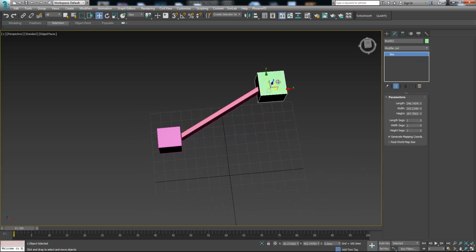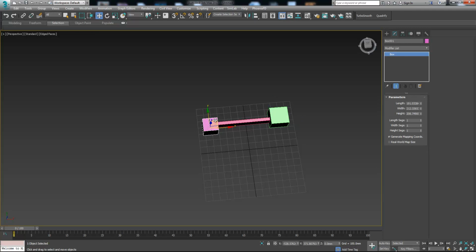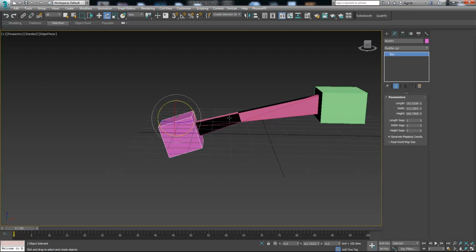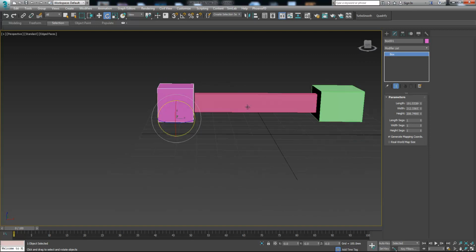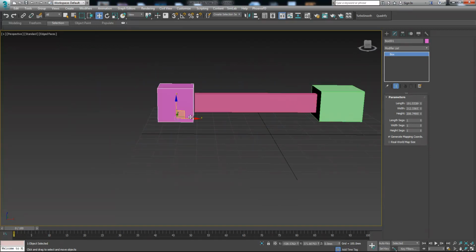And now let's see if they work. Yes, it's attached exactly as we wanted. It moves even when we rotate, but try not to go this way because the polygons get flipped and the results will be ugly. So try to move it in a reasonable manner.